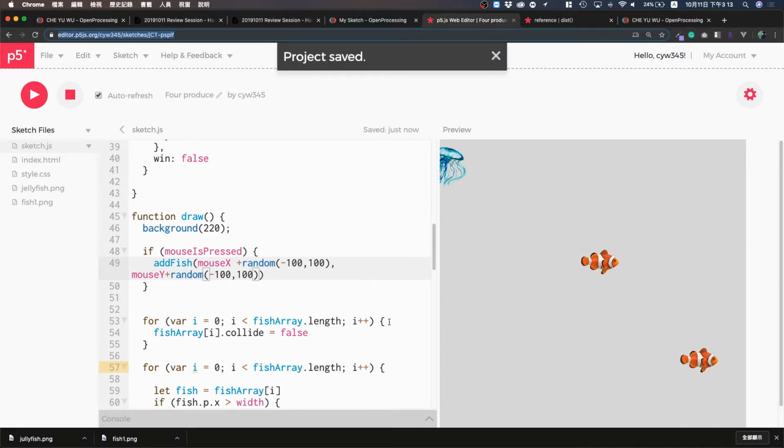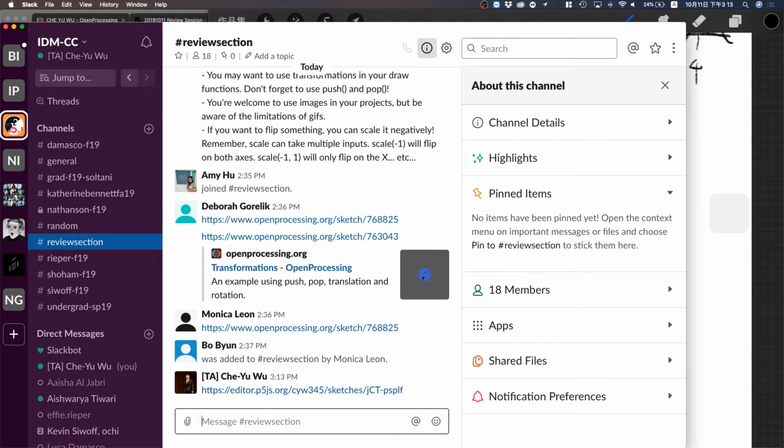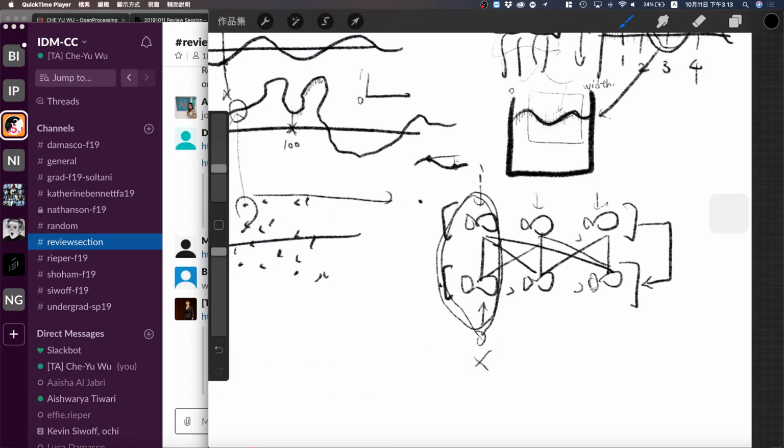So I will send this code to Slack here. Now is the open question session. If you have any questions about your homework, you can bring it up here and we can discuss it together. And if you are interested in others' questions, maybe you are using some techniques also, you can just follow the explanation.